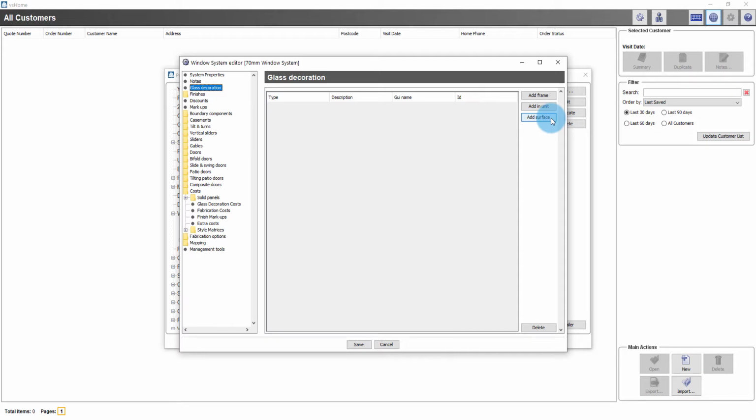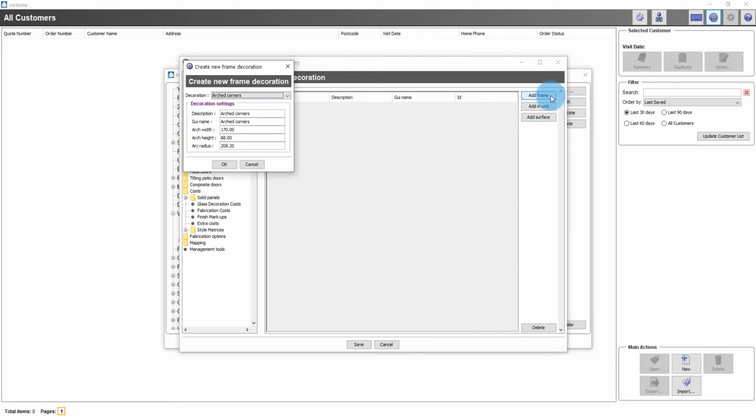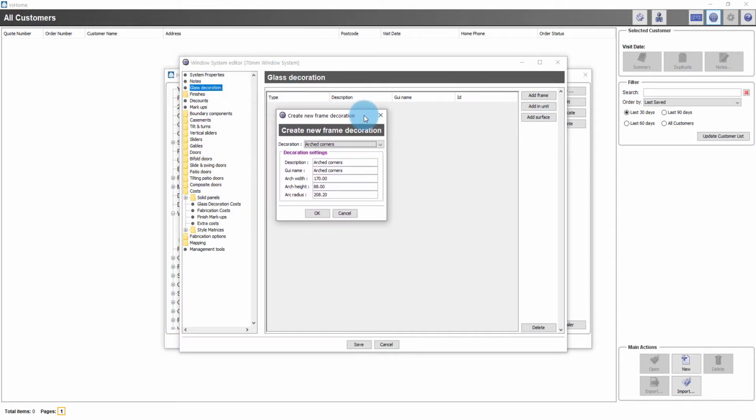So I'm going to start by creating an add frame option, and you'll see the create new frame decoration window pops up where we can enter the details. So there are only two options for add frame: arched corners and reverse arched corners. Arched corners are wider than they are long, and reverse arched corners are longer than they are wide.